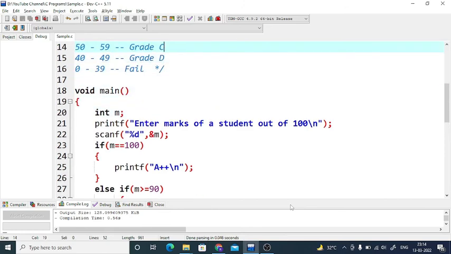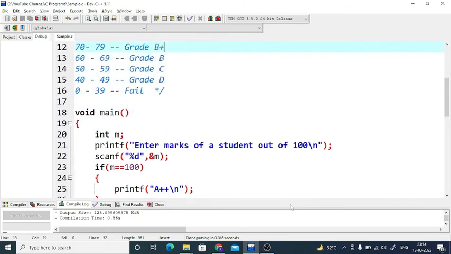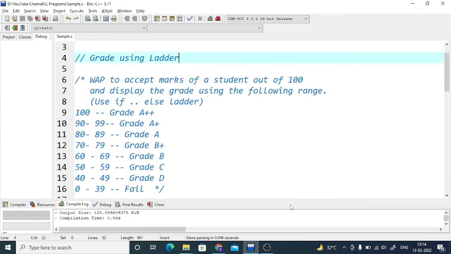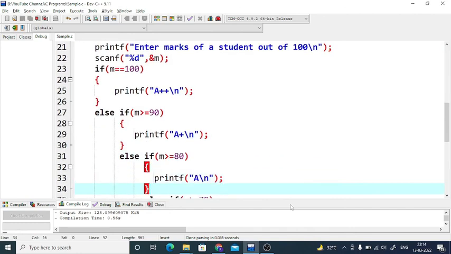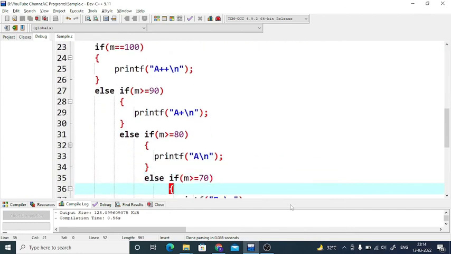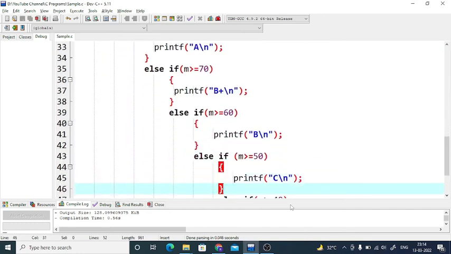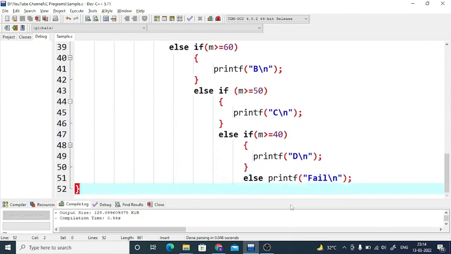So the current video was about a program to implement grade using a ladder, and this is how we have implemented it. In a very straightforward manner, we have written an if else ladder, and it has served our purpose. So that's it for the current program or the current video.